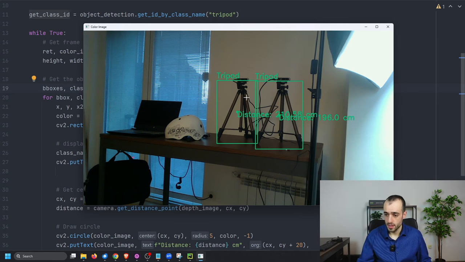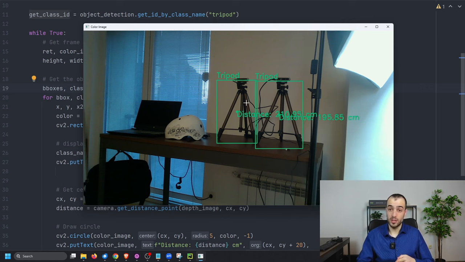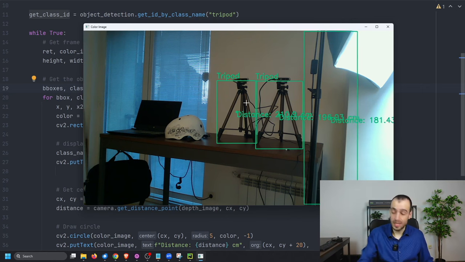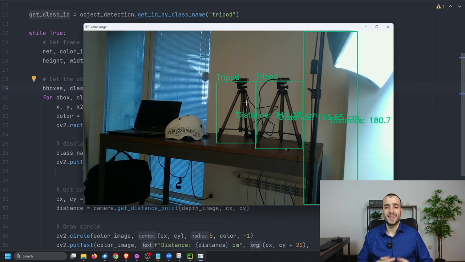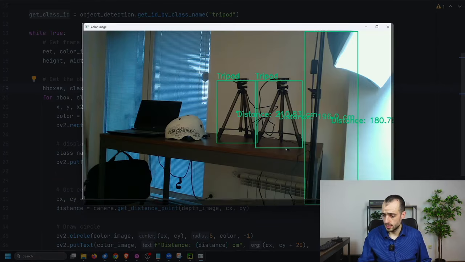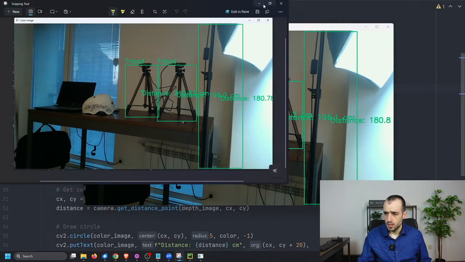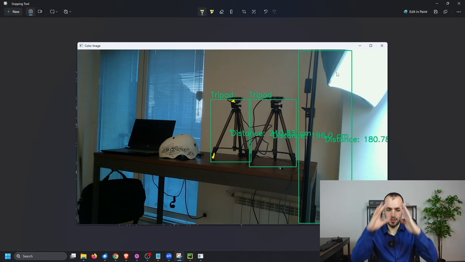To simplify this, especially if you're working in an industrial environment and you need to get the specific distance of the object, first you need to understand what distance you need. Because now we're getting the center point, but the object, depending on the angle you view it from, might have different distances. So let's take this scenario into consideration. This distance of the tripod right here is smaller than this distance right here, because the tripod is like a pyramid.